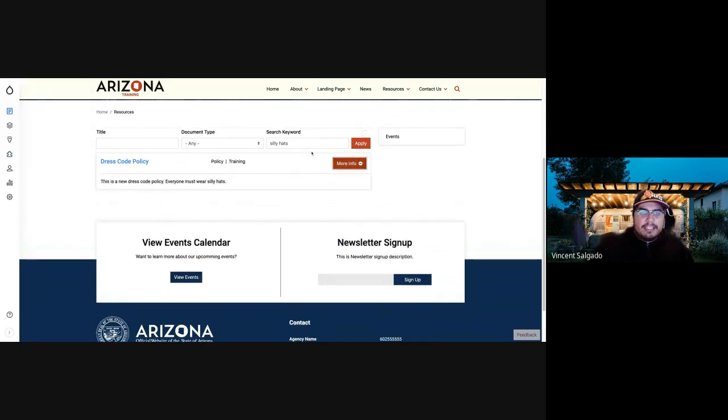So that keyword search is just searching within the description that you're giving for that document, just so people can easily search for those things in case they don't know what the title is or if it's a policy or something else. They might just know some keyword that they may be looking for, and then they can pull up that document itself. Any questions on resources and how this works?